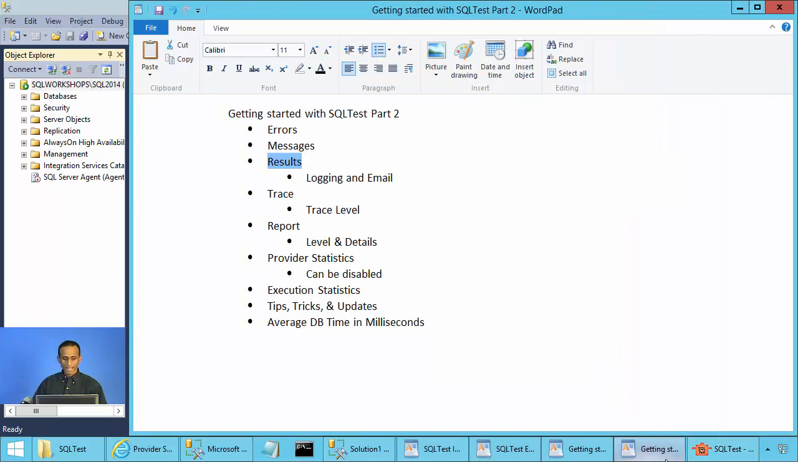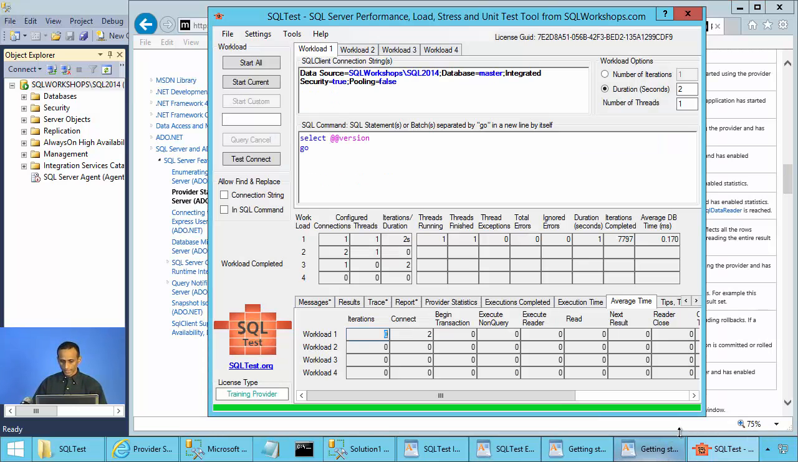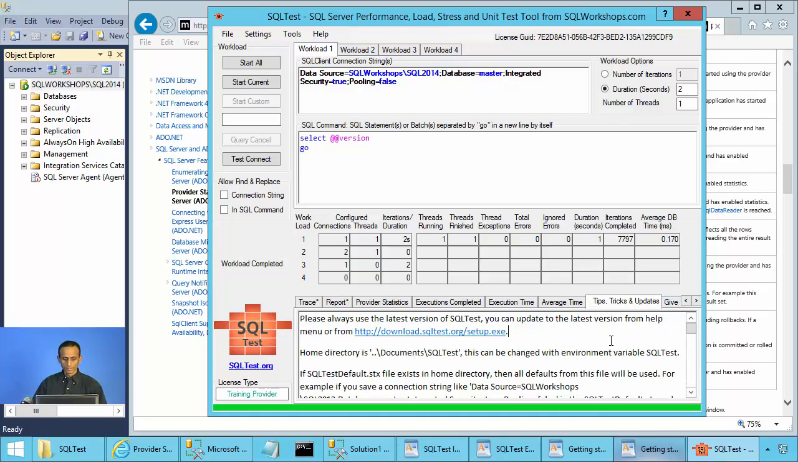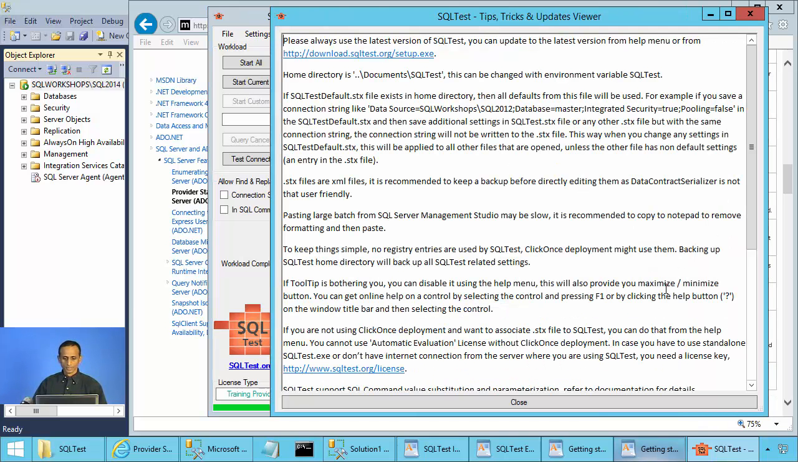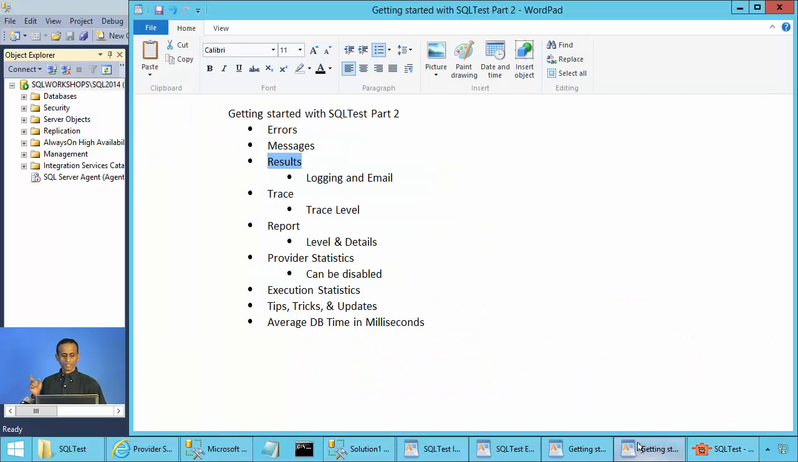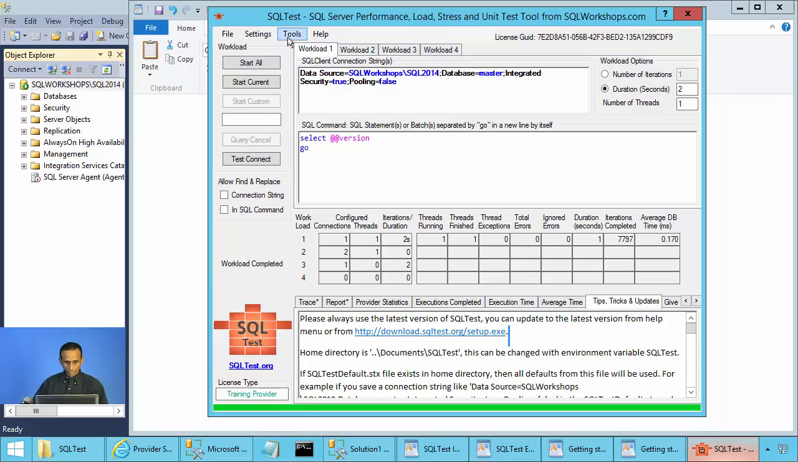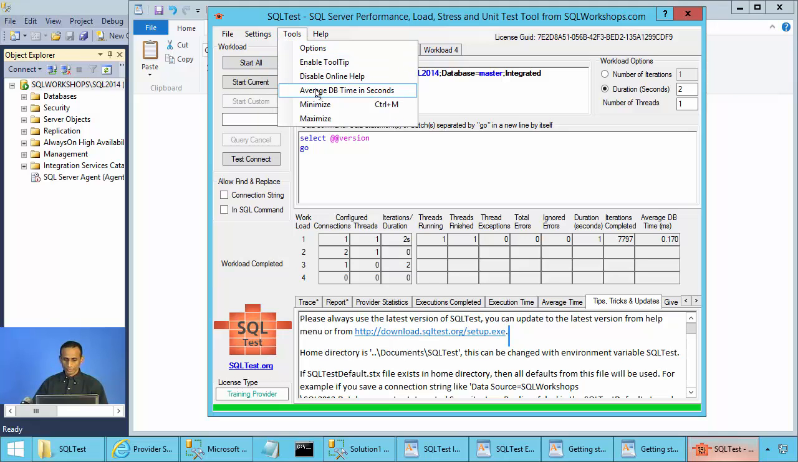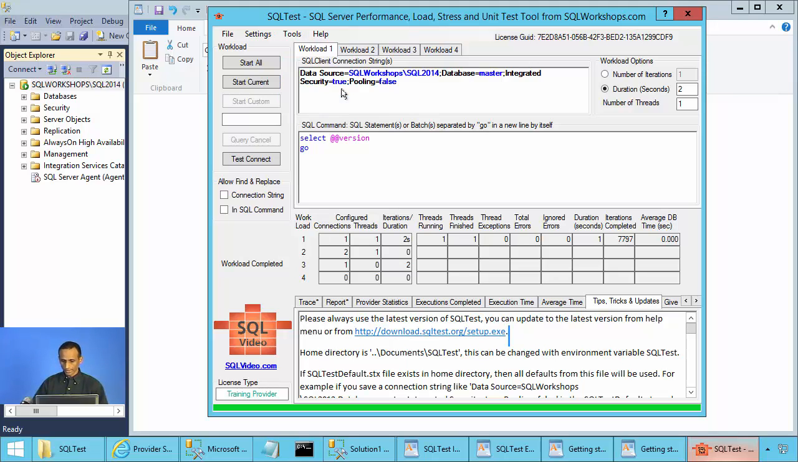And you also have a tab for tips, tricks, and updates. So you can go to this tab and check it out. We have some tips and recommendations. We already talked about changing the average DB time to milliseconds. You can go here, click on Tools, and change from average DB time in seconds to milliseconds. If you want it in milliseconds, then you leave it. If not, you click on average DB time in seconds, then you get it in seconds.